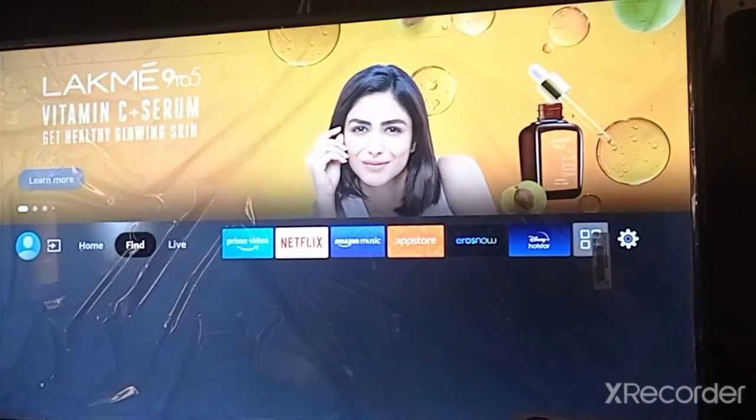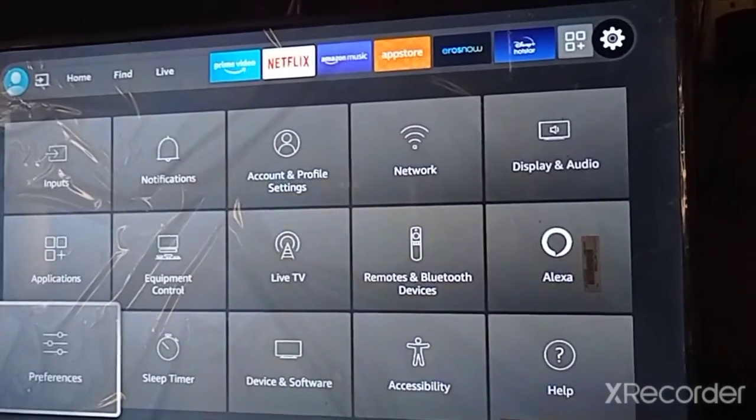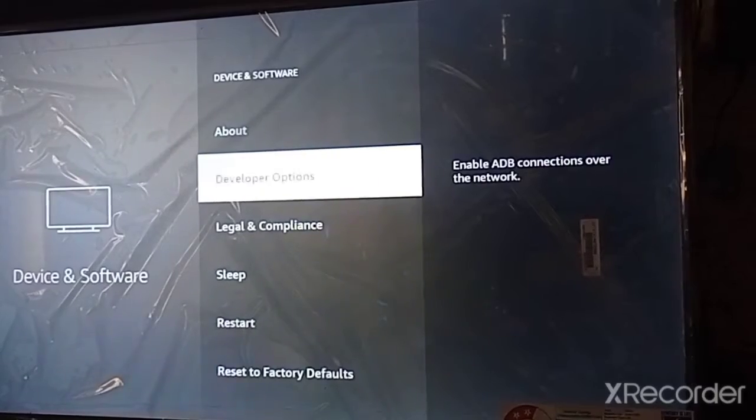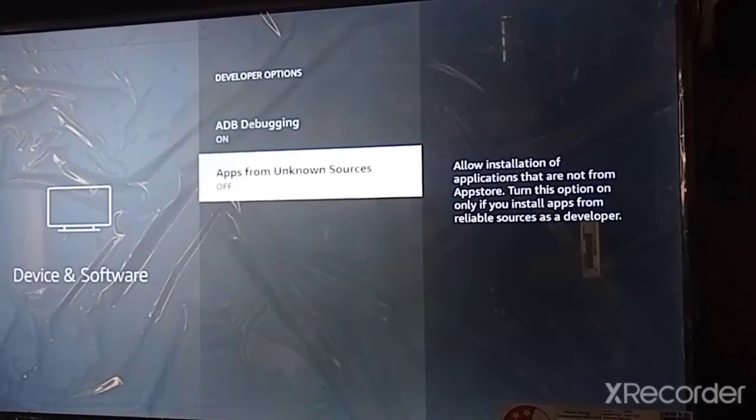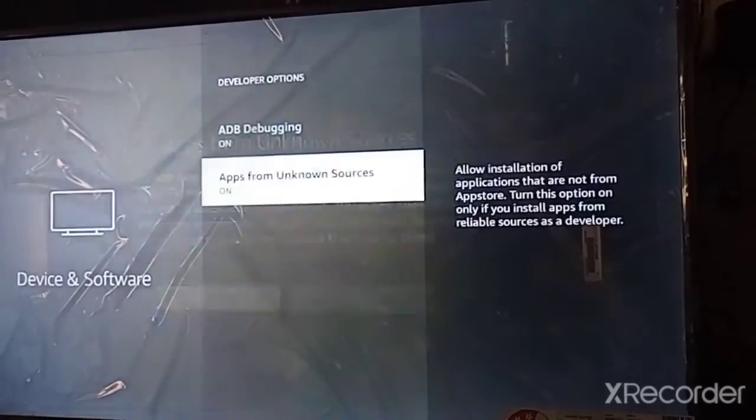First of all, go to the Amazon Fire TV settings menu. After that, go to the Device and Software option, and now go to Developer Options here, and click Apps from Unknown Sources. Just click on it and click to turn it on.